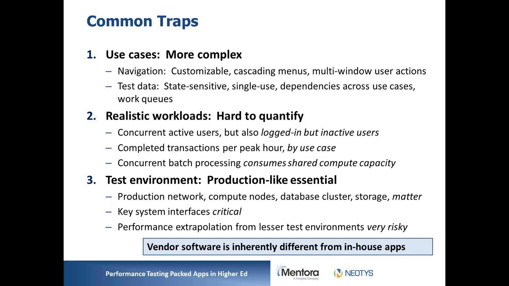Thirdly, we look at the test environment. Oftentimes testing by necessity needs to be done in an environment that's smaller than production, different from production. It's essential, we find, in enterprise apps to really test in the production environment if possible, or an environment that's configured similarly to production, especially including system interfaces, which are critical because it's not just the specific application that you're testing, but all of the systems it interfaces with externally, where performance issues can also cascade.